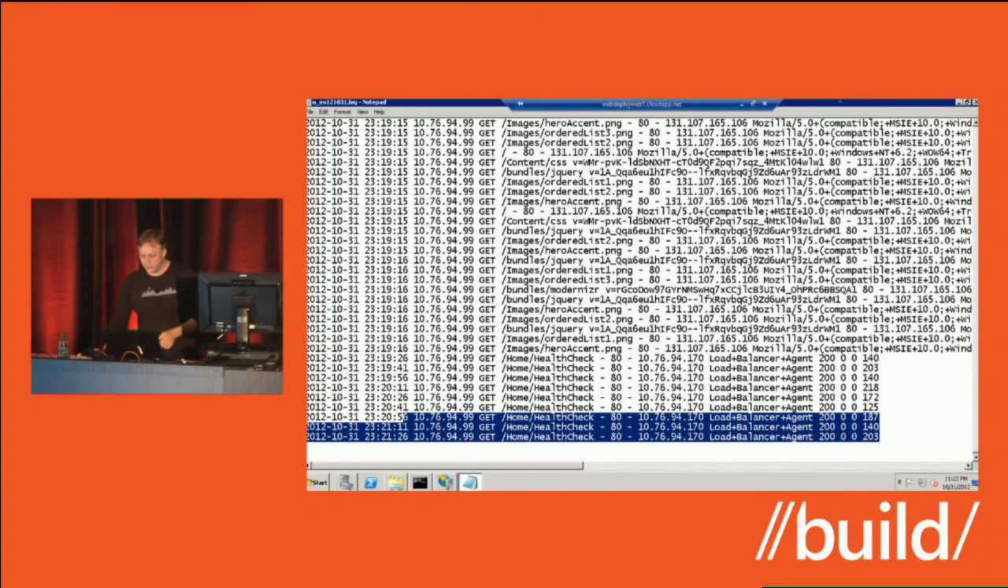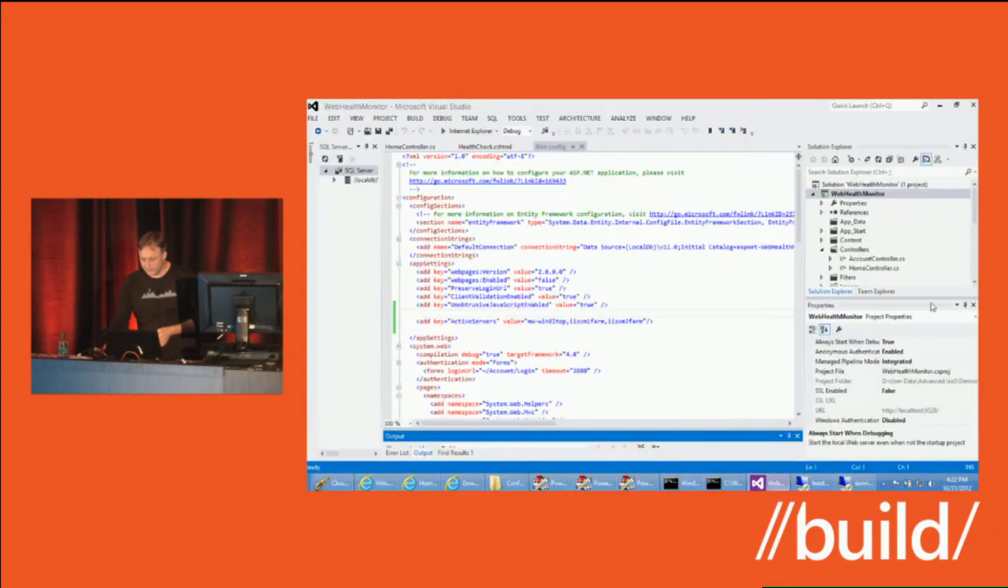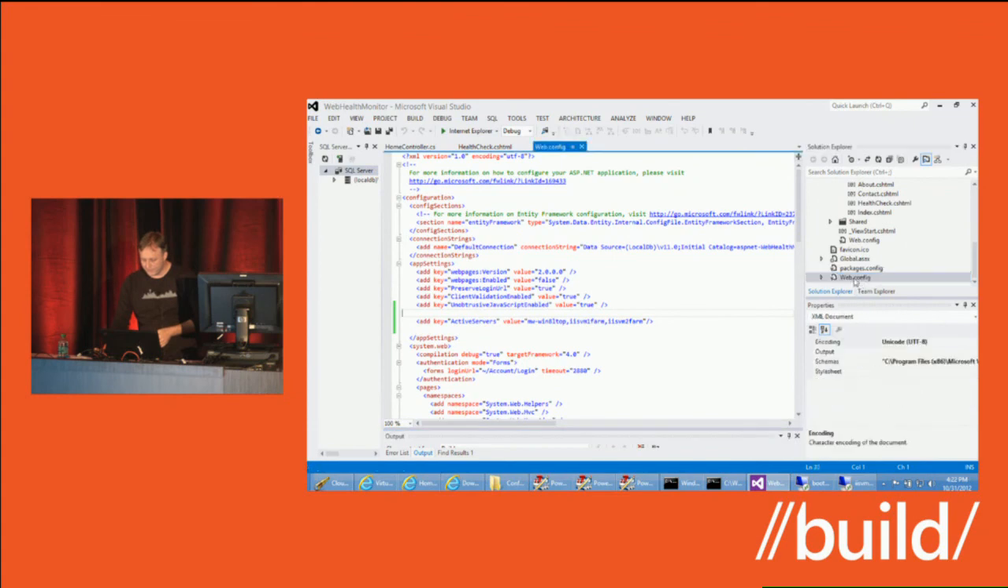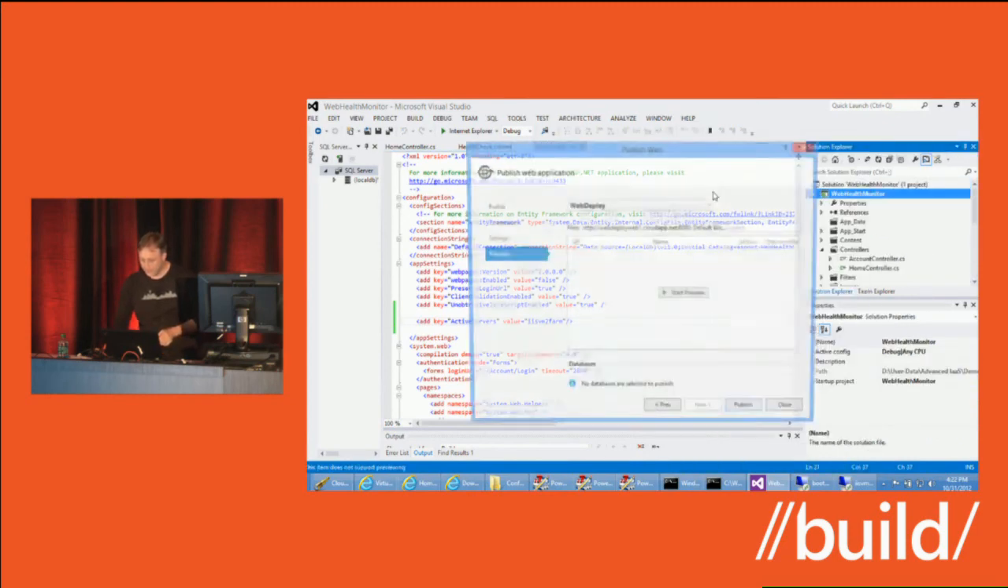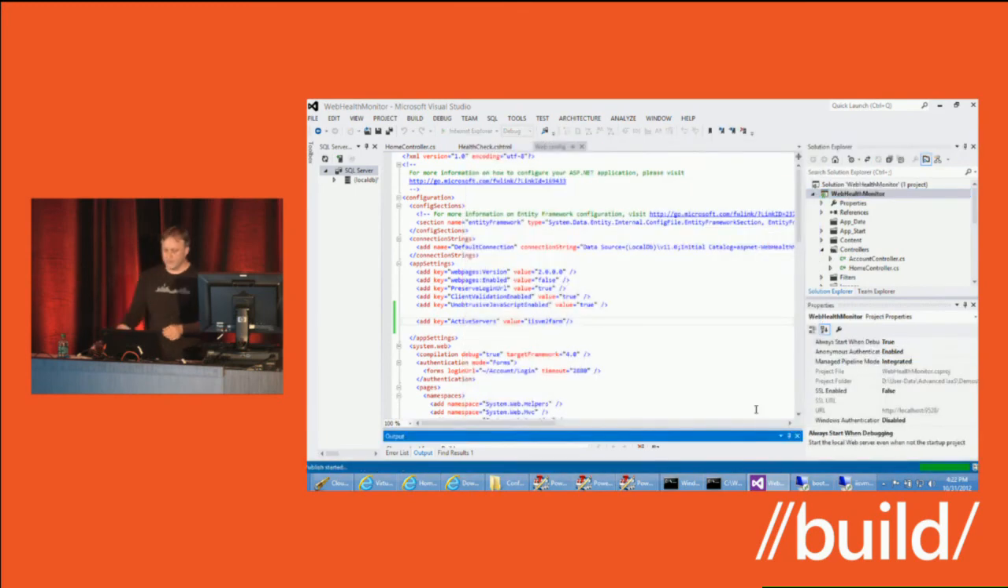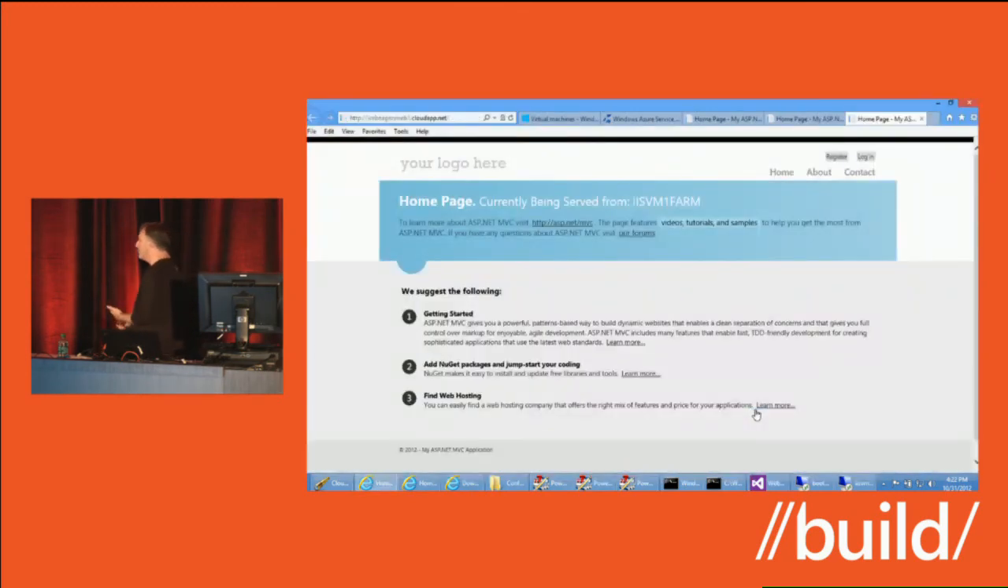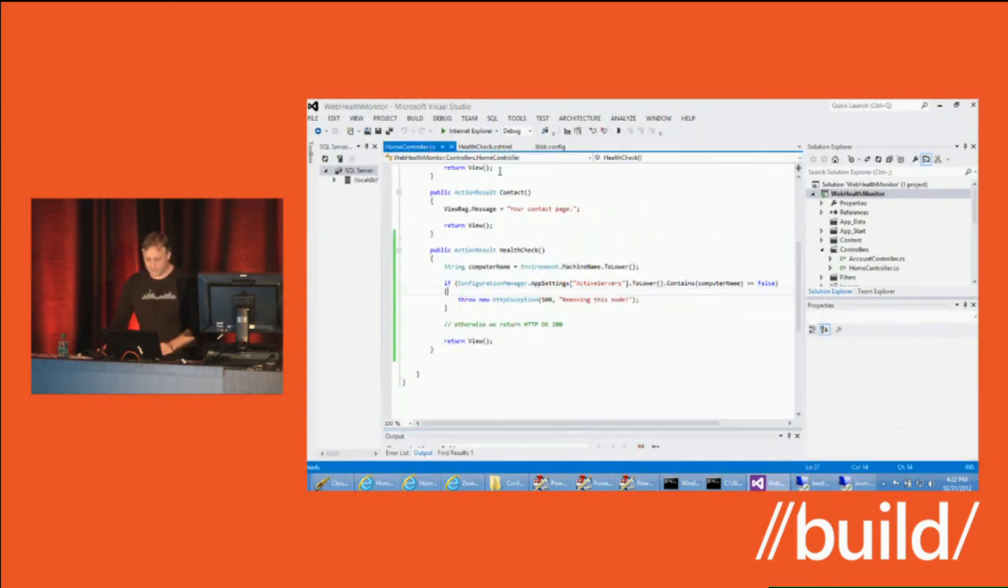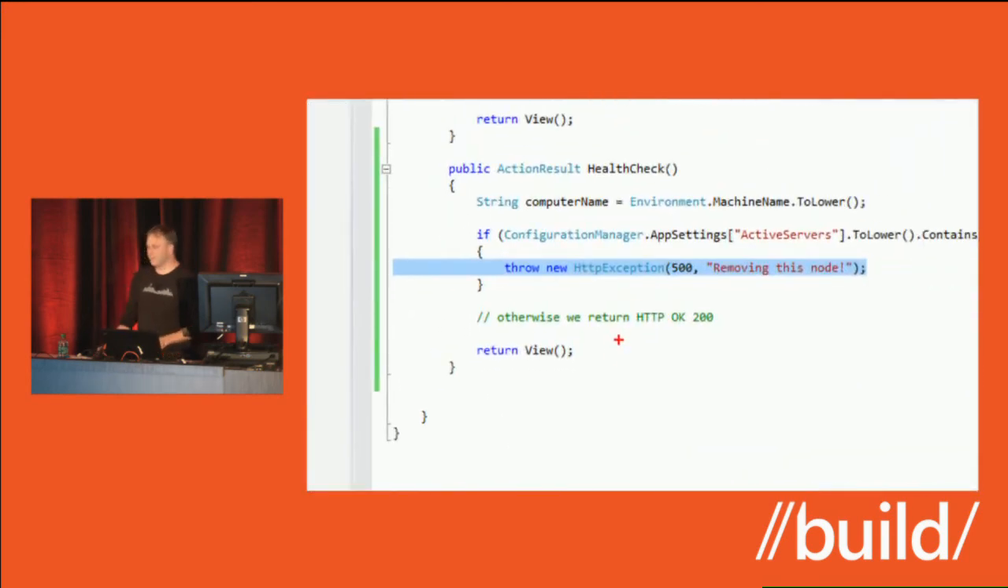So what I want to do is actually break this. I'm going to go into my web config, and I'm going to take out IaaS VM1 farm, and I'm only going to leave in IaaS VM2. So once this is synchronized, my health check is going to do something really silly. It's basically going to throw a 500 exception, remove this node. And that will in turn return a 500 to the load balancer, and the load balancer will in turn take the node out.